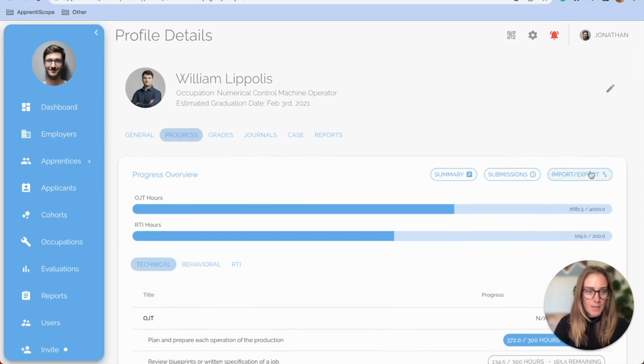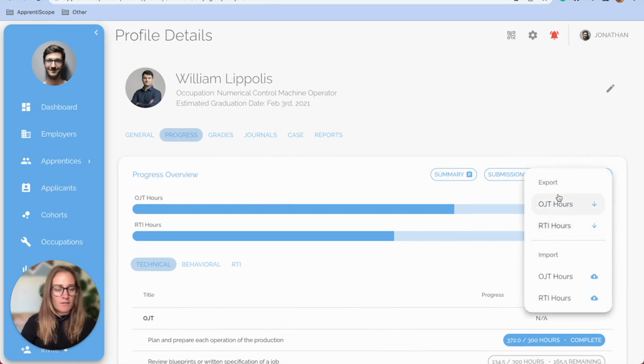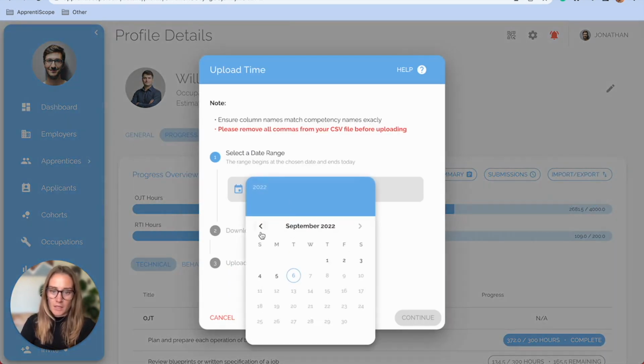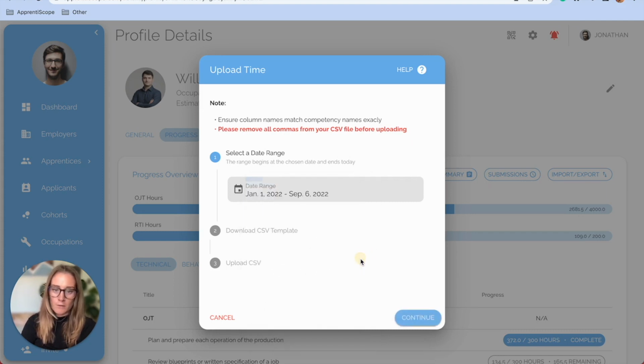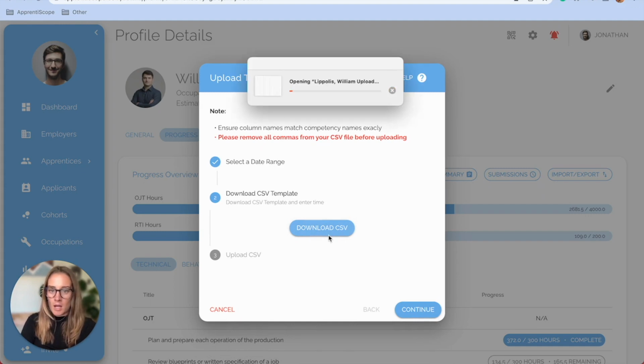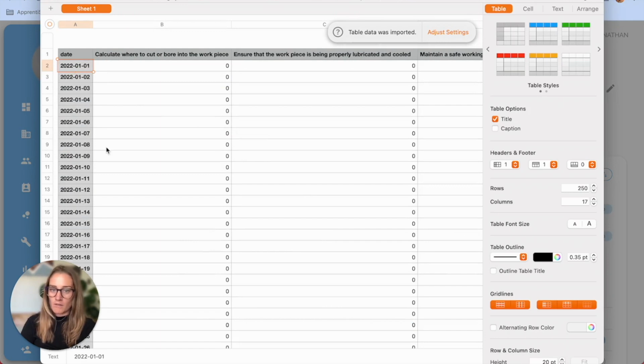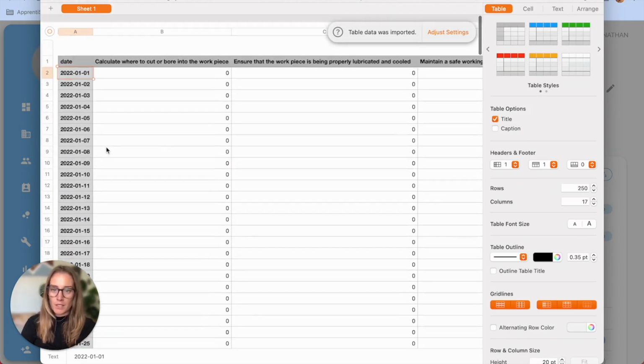And then lastly, this button, import export. If you're playing the catch-up game, you're trying to get a bunch of hours in for past OJT and past RTI, you can batch import them. So once I do this, I select the time period that I need to upload them for. Let's say he started back in January of 22. Once I click continue and download CSV, the system automatically generates a CSV file for you starting back on January 1st, 2022, all the way to today's date.